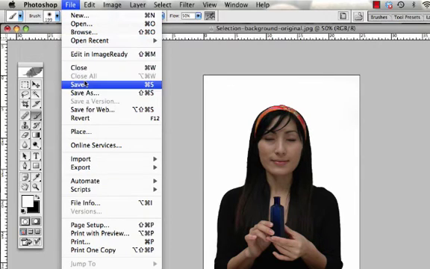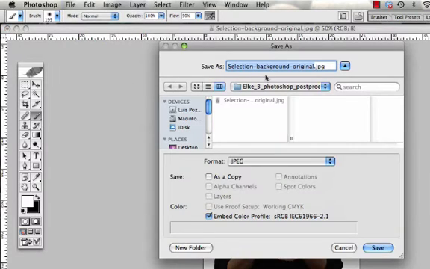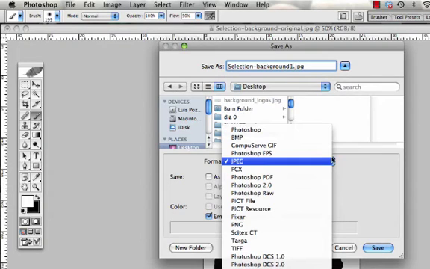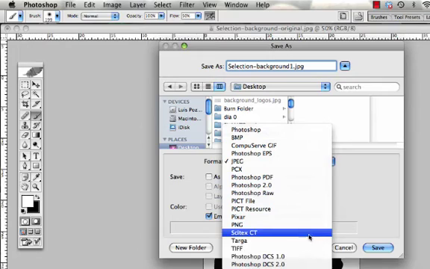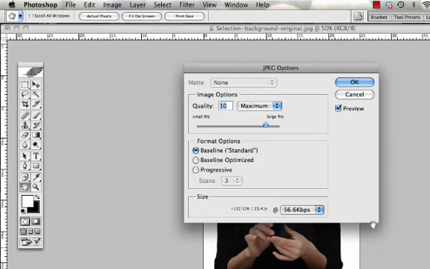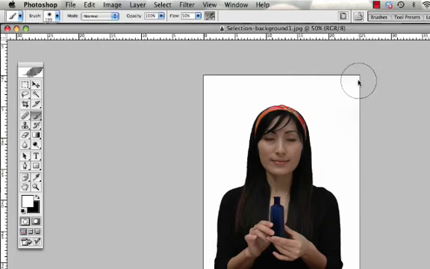And the next step is to save our changes, and I call this selection background 1. Change this to the desktop, and as usual we can change the format to different file formats, but we keep this one as a JPEG. Say save. Our JPEG options would allow us to create a larger file or a smaller file. We stay with a large file. Say OK. And as usual, our selection background title has been changed from selection background original to selection background 1, the first stage of our post-production.